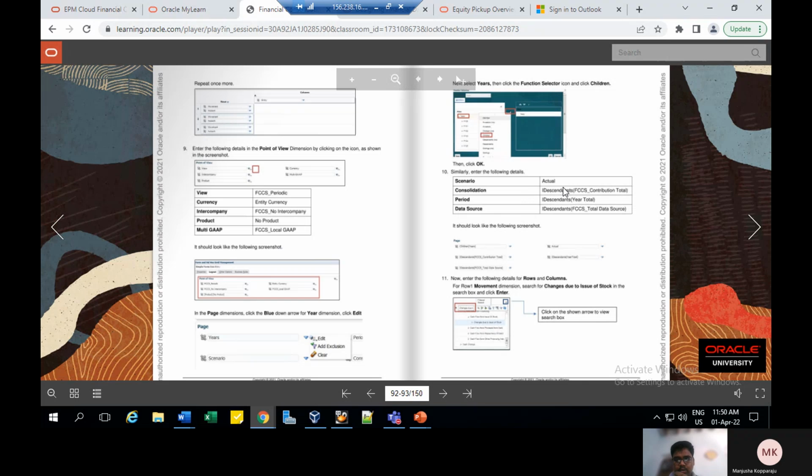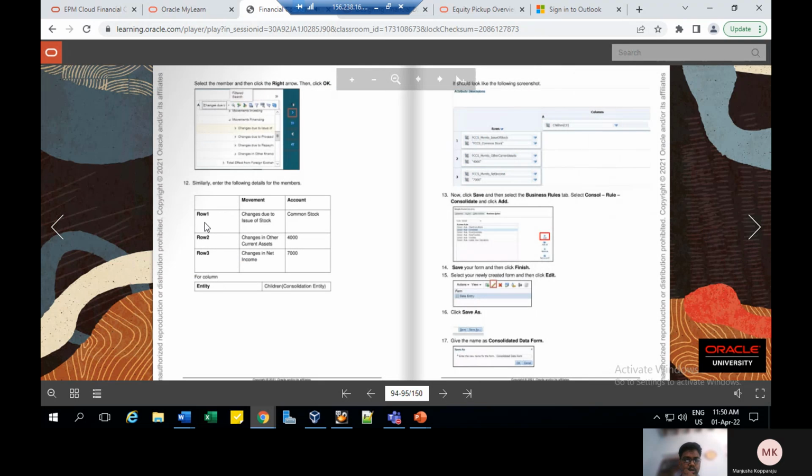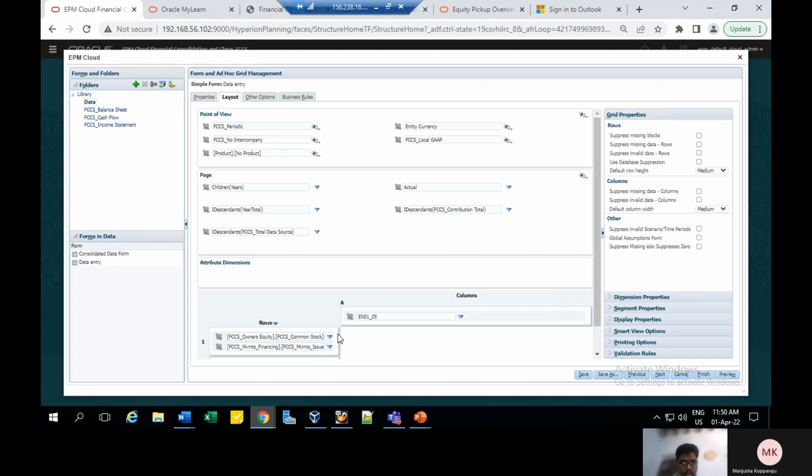So after that, we need to look into the rows and columns. Here on movement dimension, we need to give changes due to issues of stock for the first row. So for the first row, we need to give changes due to issue of stock, and then I have selected both of them. So here you can see the common stock as well as the movement dimension, issues of the movement dimension.